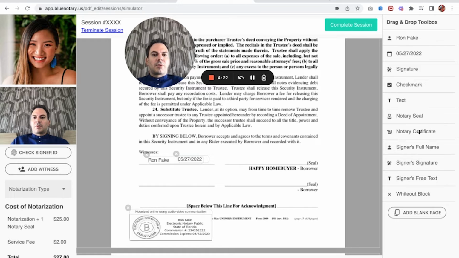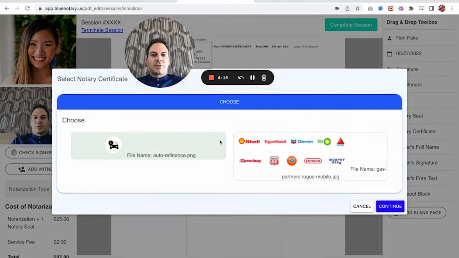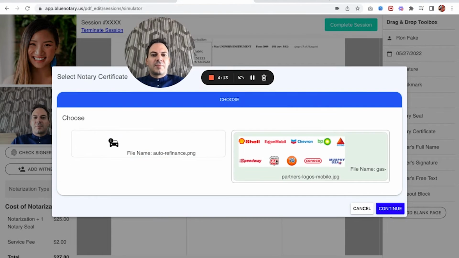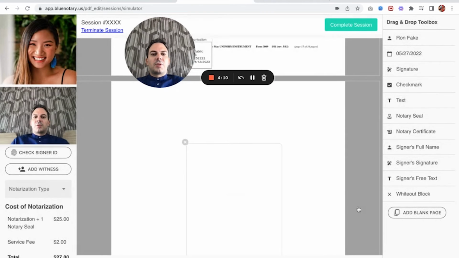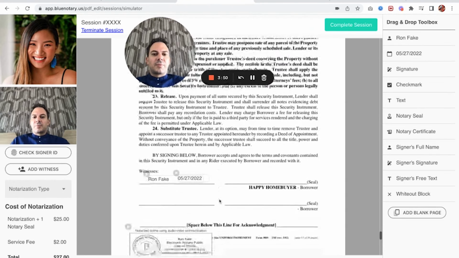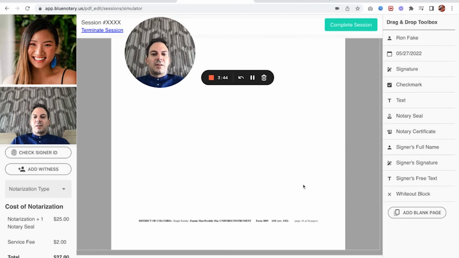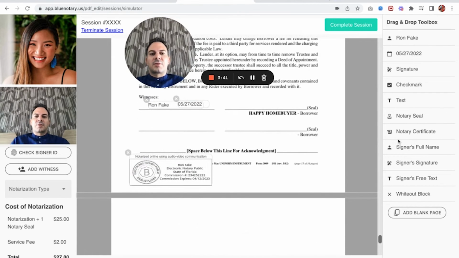Okay, notary certificates. So if we want to drop our certificate there, obviously this is demo. We have some goofy pictures in here, but what you'll do is you'll go to account settings and there's a tab for certificates and you'll just upload your notary certificates before the session. And when you do, you can choose and drop and drag here. Now I want to bring up add a page button also. So in the case that the document doesn't have any room to put your certificate, for instance, you can add a page, blank page, and it will automatically just add another page at the bottom. You can drop your certificates or seal or whatever is needed there.